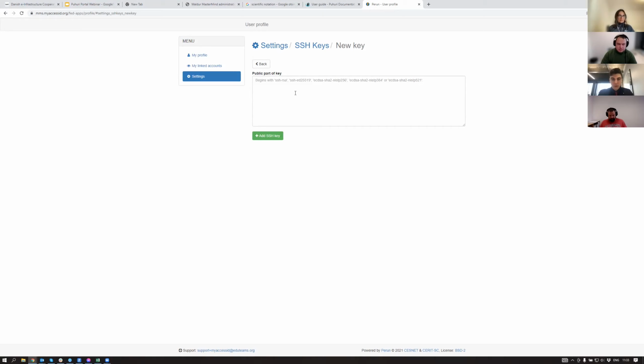And then Puhuri Core is pulling the data from MyAccessID, validating it, and if it's correct, then it will be synchronized with LUMI, and you are able to log in with SSH keys. If the key is faulty, our validation script reveals that some characters are missing, whatever. There is an error with that. Then this key is not synchronized with the service provider.